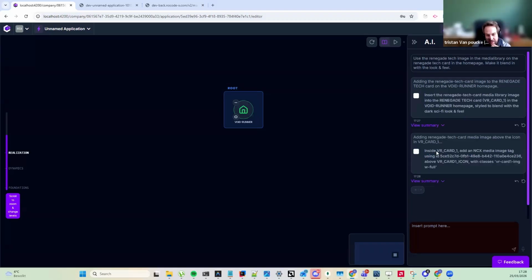As you can see here, inside VR card 1, it adds a NoCode-X media image tag. It has the ID of the image, and then it adds some classes to it as well. So we'll see how that turns out. We're almost done.